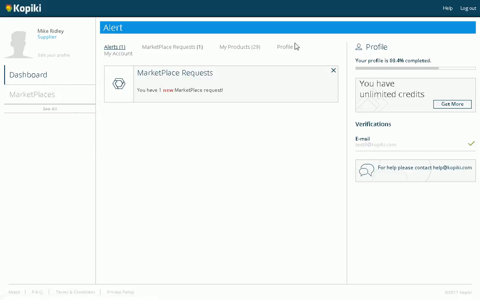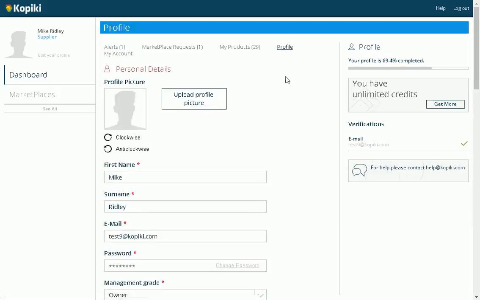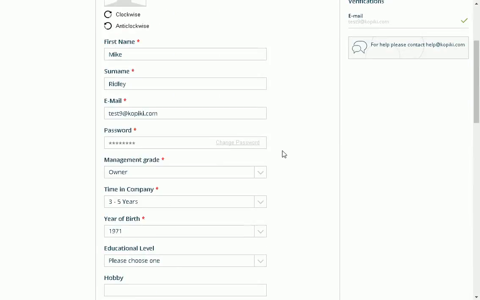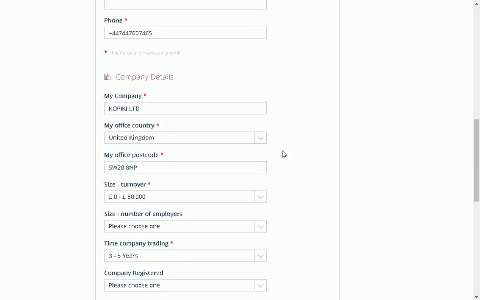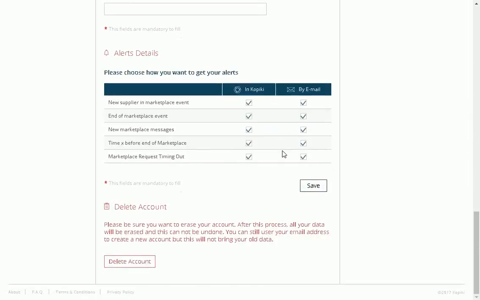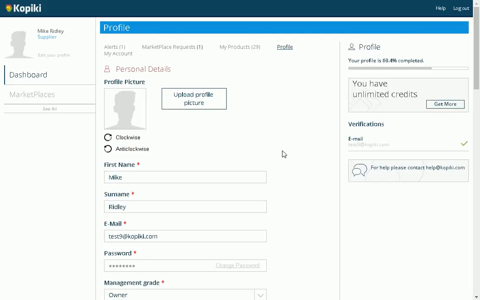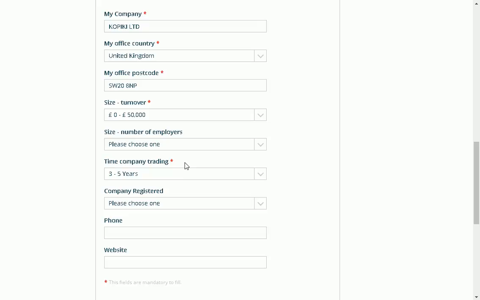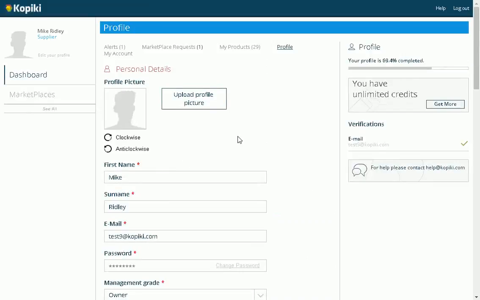First of all, let's look at the profile. Because we are looking to match you against other businesses, it's very important you keep your profile up to date. We're using that information to try and accurately match you against buyers that may do business with you. I need to upload my picture, but make sure everything's up to date and you get it to 100%.